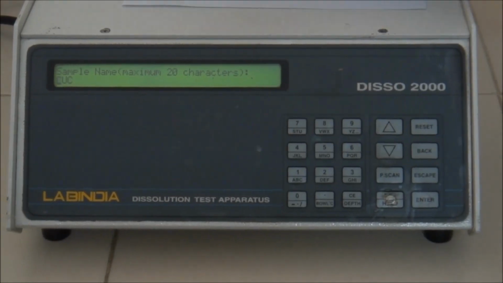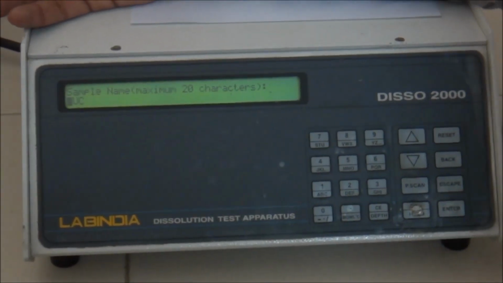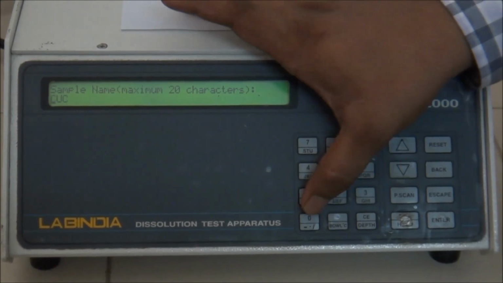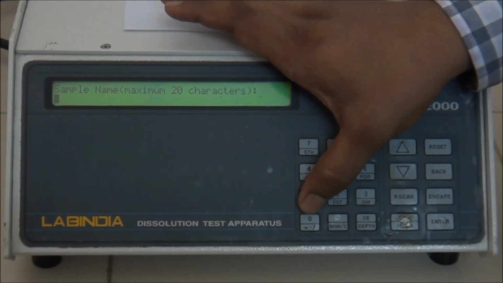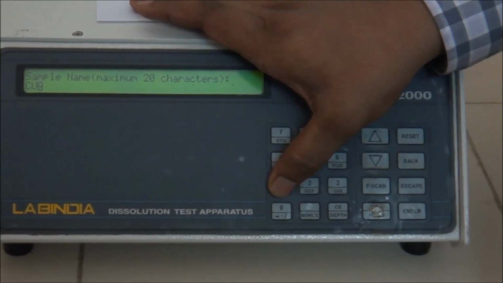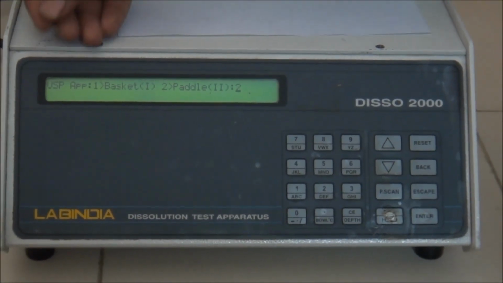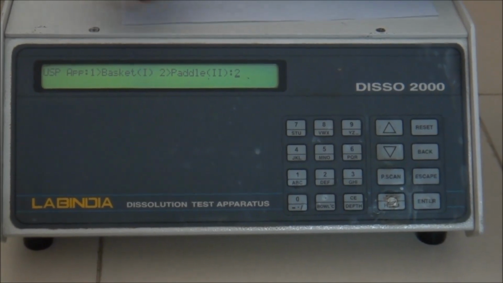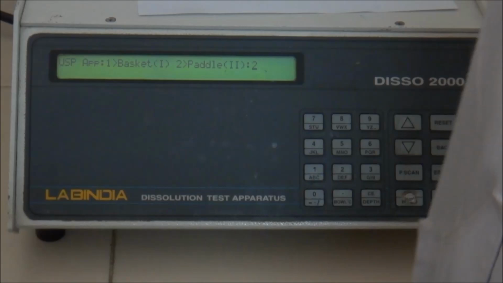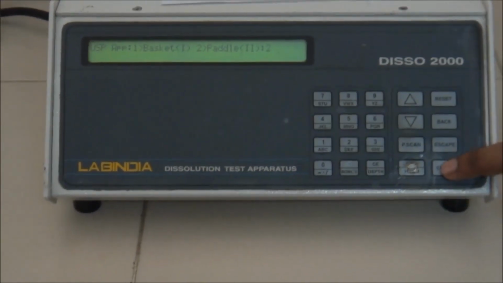Now it is asking for a sample name. The sample name is obviously the type of drug you are going to test. For example, if you are going for curcumin, it is going to be C, U, R. So curcumin. Press enter, and it asks whether you want USP apparatus 1 or USP apparatus 2. As I have just discussed, USP apparatus 2 is paddle, and the paddle is already attached. So we are going to select USP apparatus 2 and press enter.